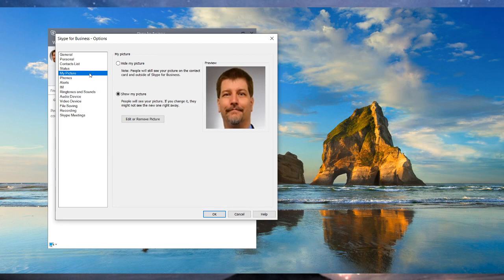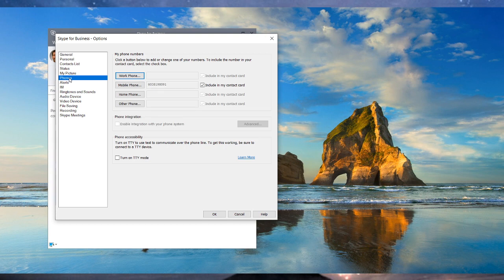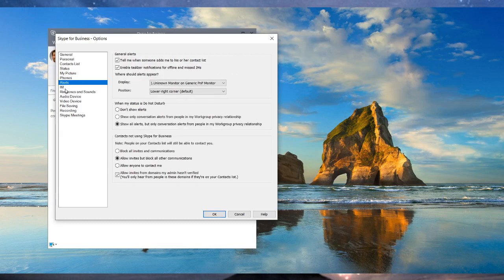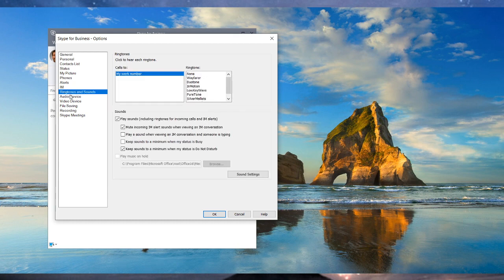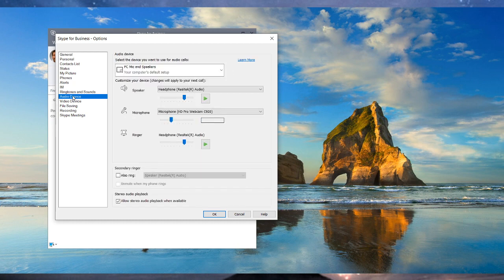If you don't like your profile picture, you can update that in this category. You can edit or remove your profile picture right there. The next one here, phones. I put my cell phone number in here so folks can look up my contact card, and it appears in there. So it's a nice, easy way to get to that. We have alerts. I'm going to skip over some of these other ones that we're not using. Ringtones, pretty self-explanatory.